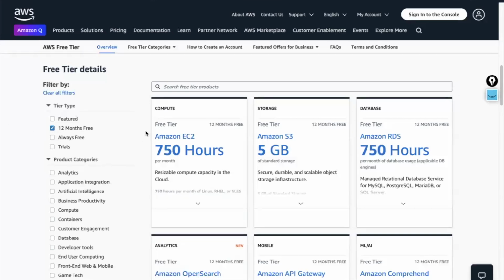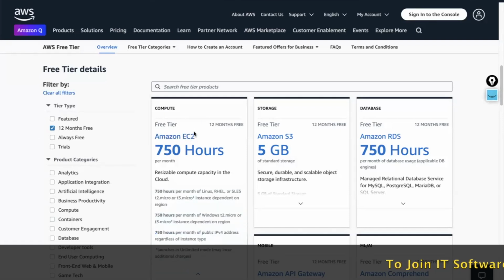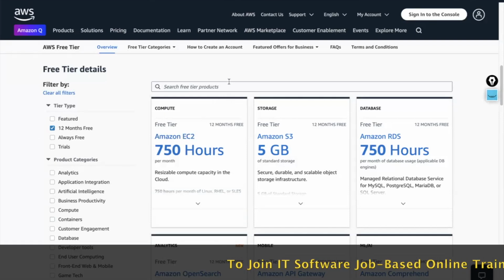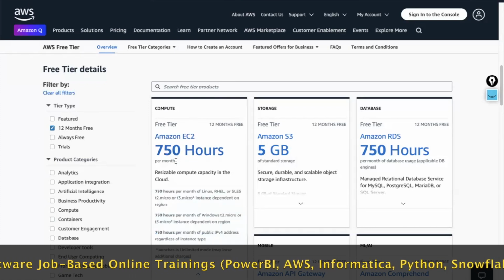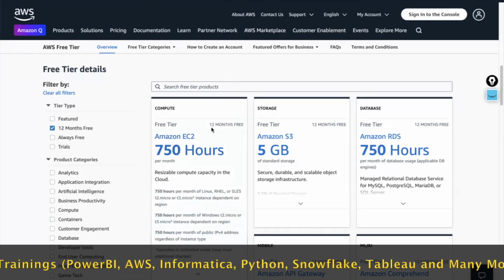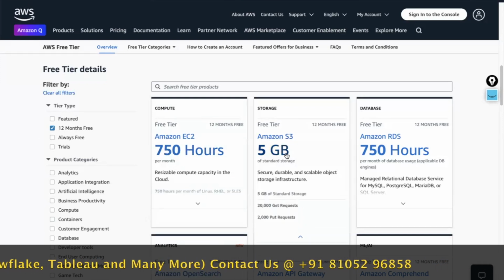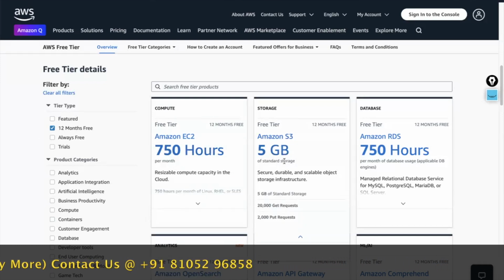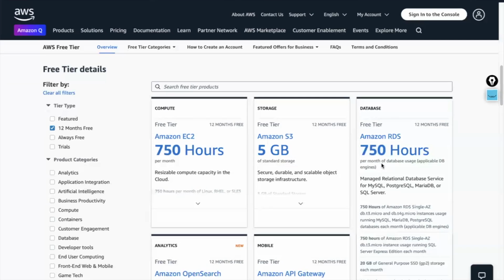In AWS, we have plenty of services. For example, EC2 service. They're giving this EC2 service free, but not for lifetime. They're giving 750 hours per month, like this, for 12 months free. Storage, 5 GB per month they are giving free of cost. Like this, how many months will they give? 12 months they will give. Like RDS, database service also, 750 hours per month of database usage. Every month, up to 12 months only they'll give for free.